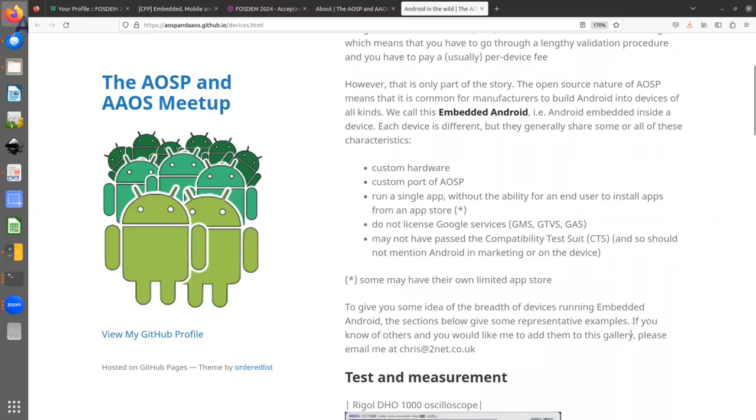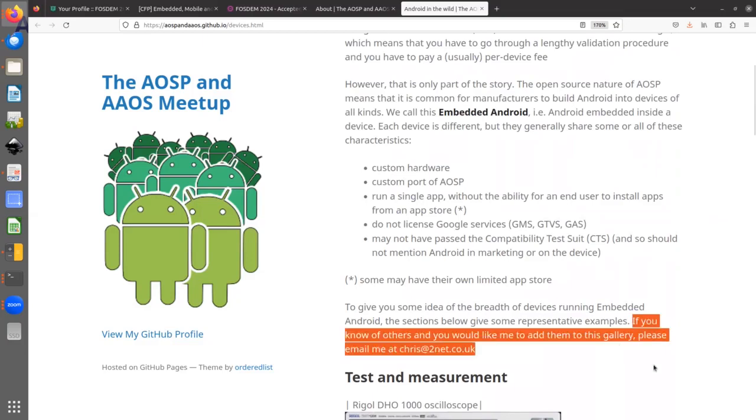So if you know of similar things and you would like me to add them to the list, let me know, send me an email or contact me via any other means. And yeah, I would like to expand this and have a nice gallery of all, not all, but a representative selection of things that run Android.